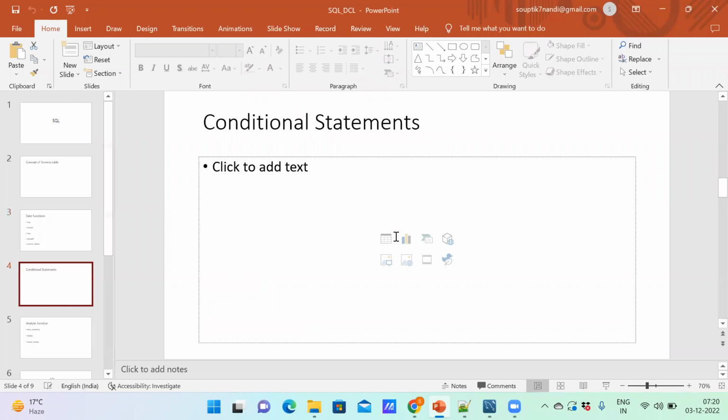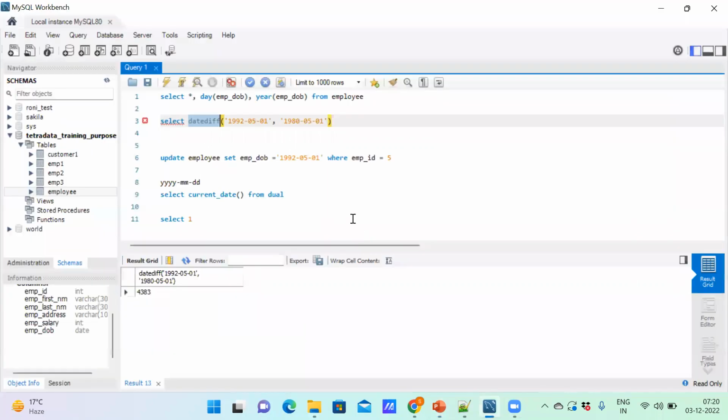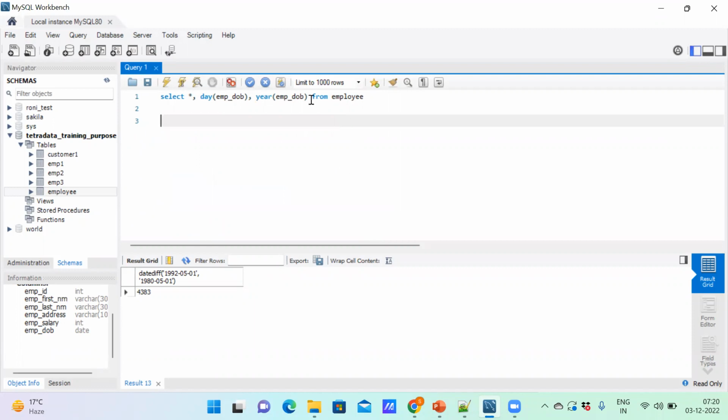Okay, there is one more topic in select. Maybe I did not cover that time. I found this: conditional statements in select query. Omitting these date stuffs, I hope we have learned the thing properly.